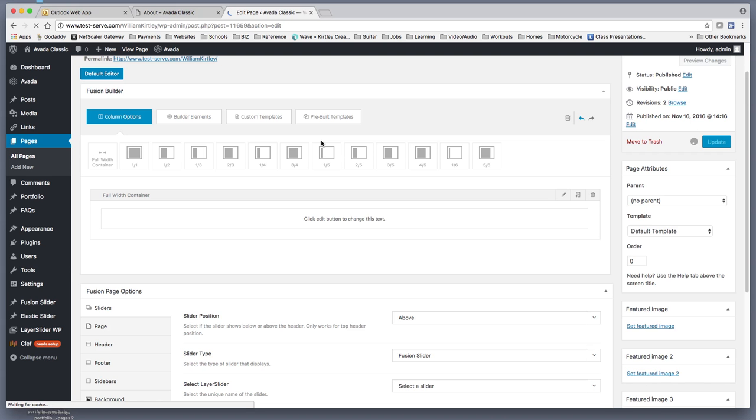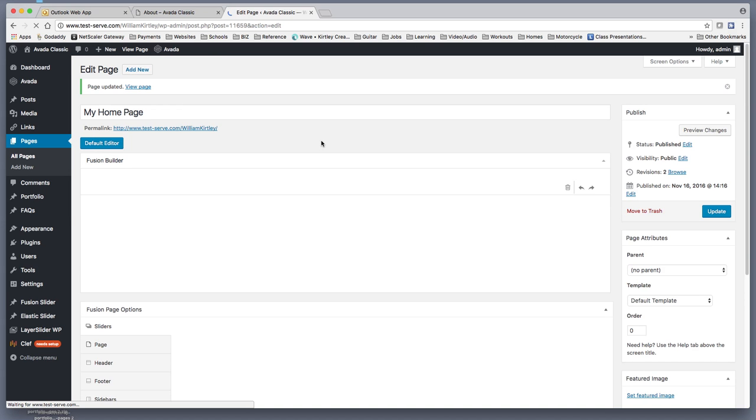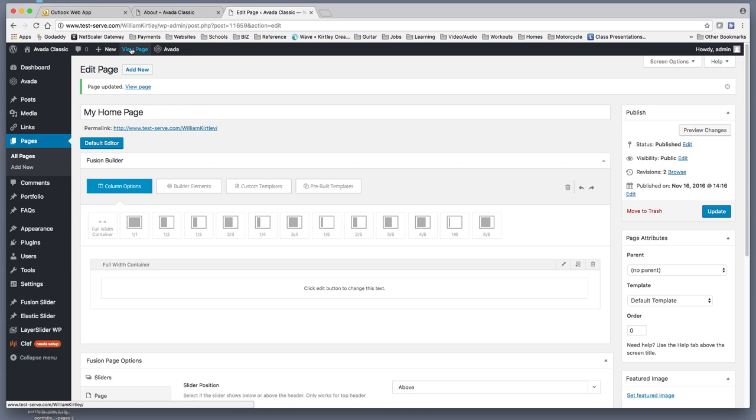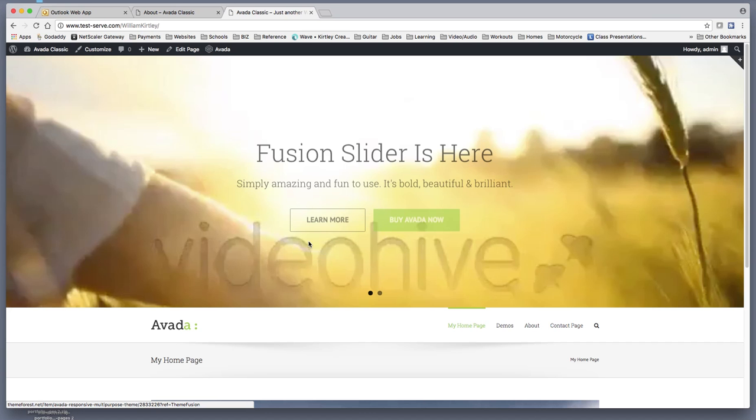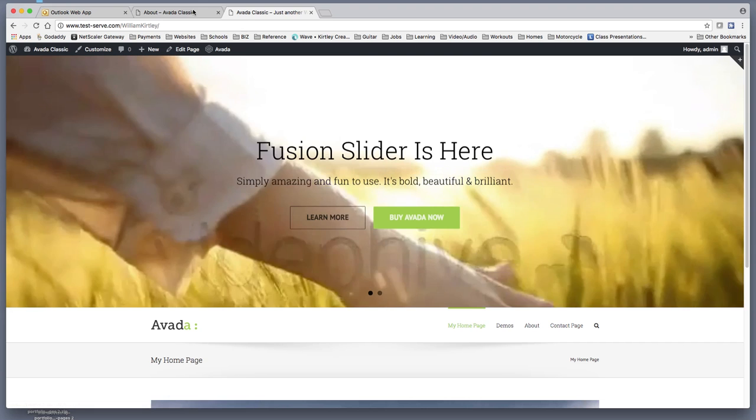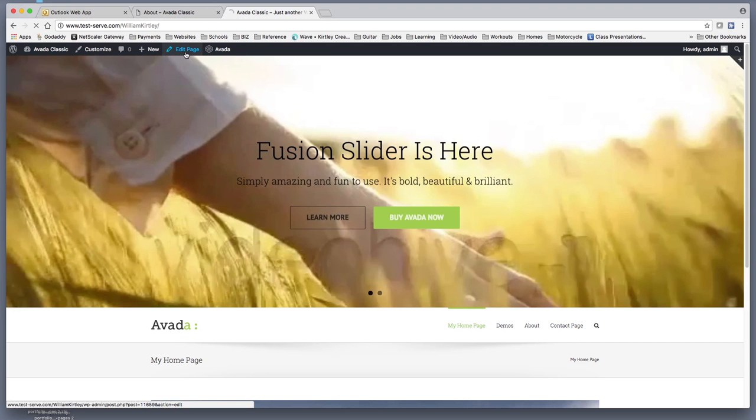We'll talk about sliders at another point, but let's take a look at my page now, because it should have added a slider above all the content I'm making. There it is. It's even above the menu, so I might want to put it below. Let me go back and edit the page.